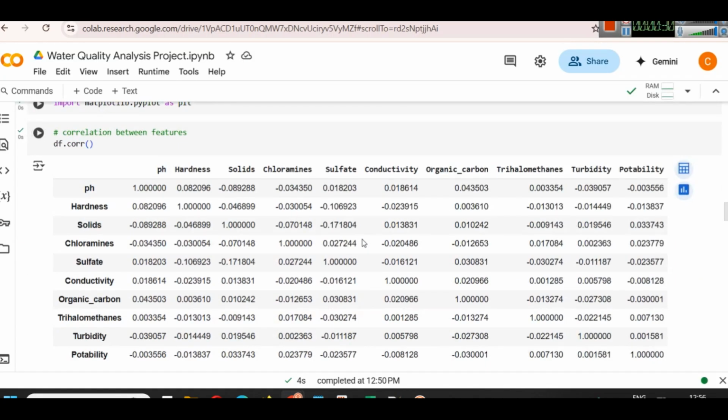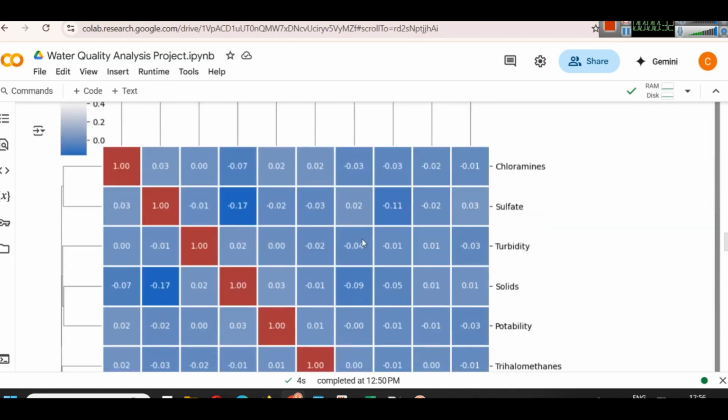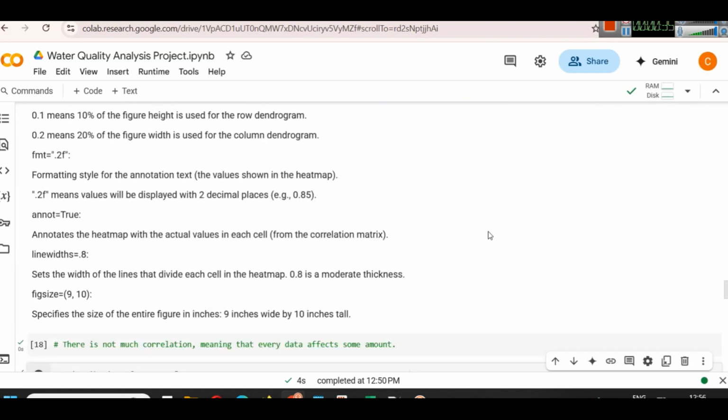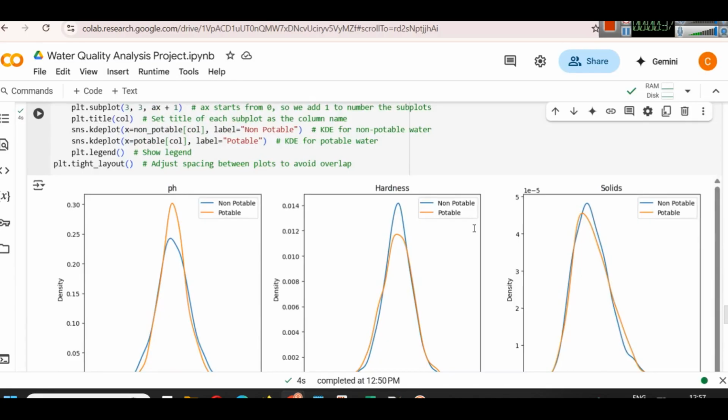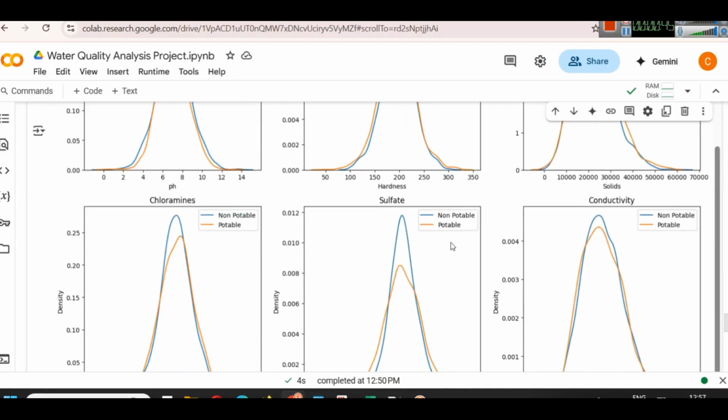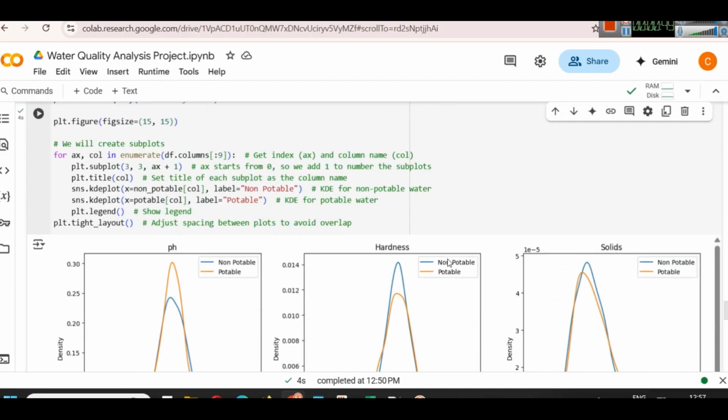You will understand how to create the correlation matrix, how to create this distribution plot, where on the basis of different parameters that we have in the dataset like pH value, hardness, solids, chloramine, sulfates, conductivity, etc., what is their distribution for potable and non-potable water samples? So let's get started and I will explain each line of code that is used here.